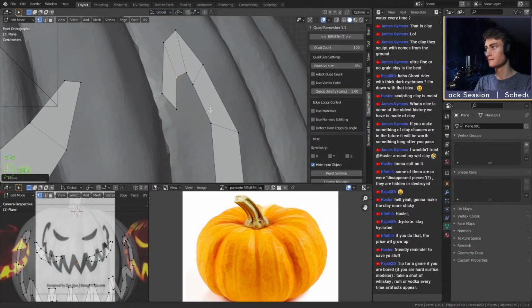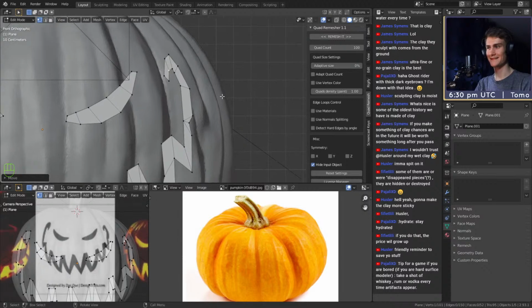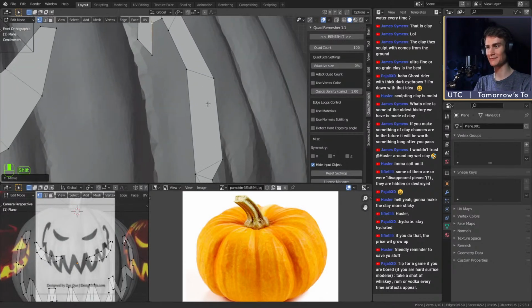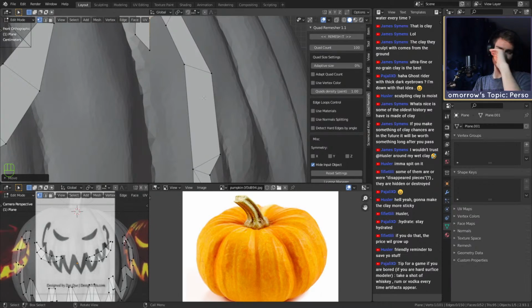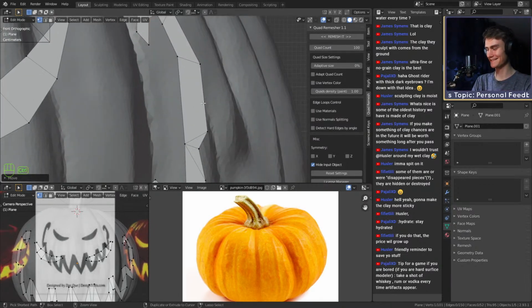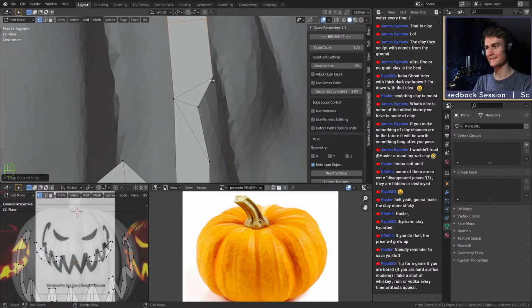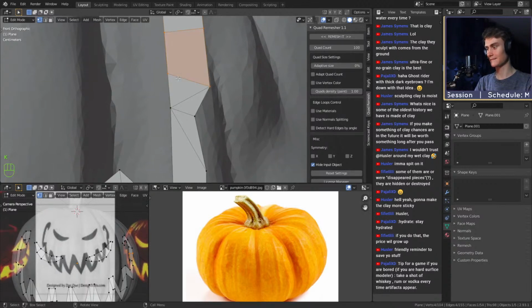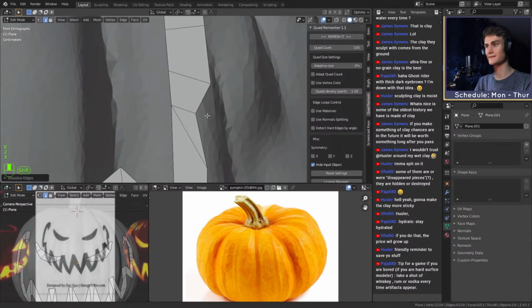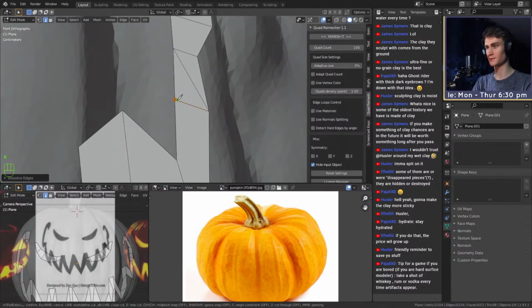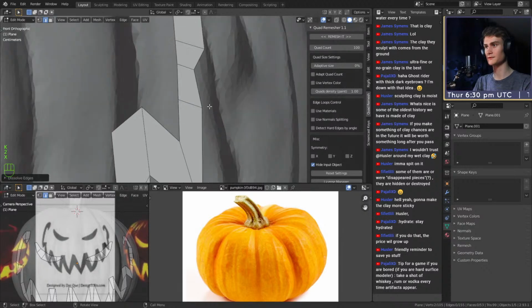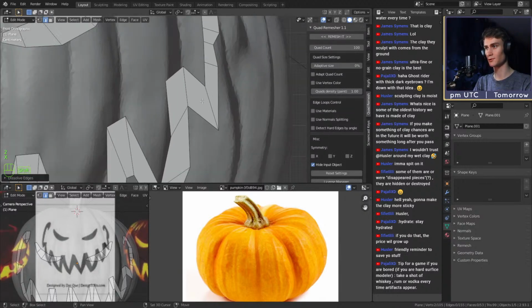Perfect. Tip for a game: if you are bored, if you are a hard surface modeler, take a shot of whiskey, rum or vodka every time artifacts appear. I'm not that deep into hard surface sculpting, or, I mean, modeling, so I don't understand that joke that well, but I sort of understand it. Probably because of a lot of booleans. I don't really use them that much, at least when I did hard surface modeling, but I know that they're very much used in hard surface modeling.